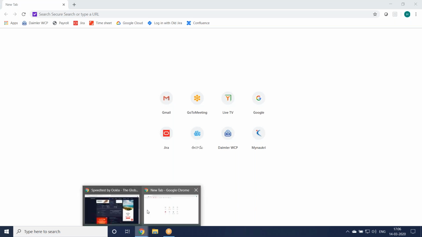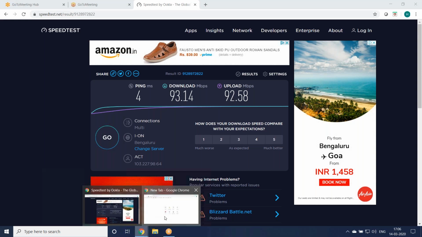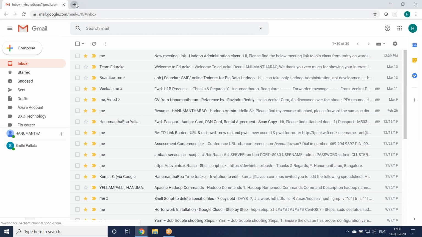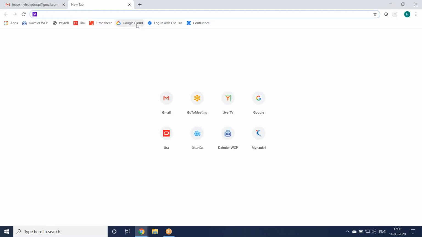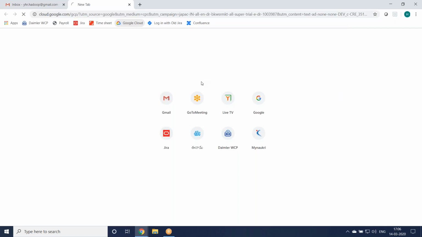So I'll open Gmail first and then start. So I'm opening my Gmail. Whatever Gmail you have, you can use it for a Google Cloud account. Okay. So I have a Gmail account and I'm opening Google Cloud.